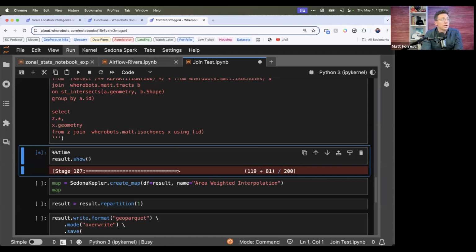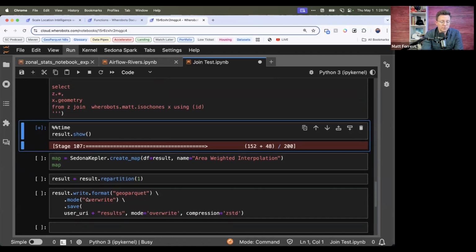So I just want to check, see if there's been any other questions that have popped up. Let me see here. All right, looking good so far. All right, so let this finish up, and then I'll show you how to write this back out to storage so you can write in any format that you want.